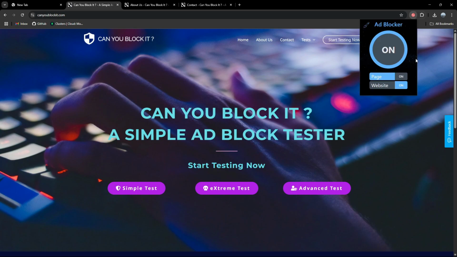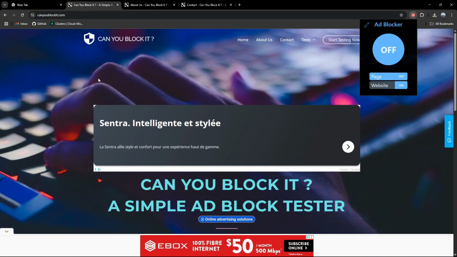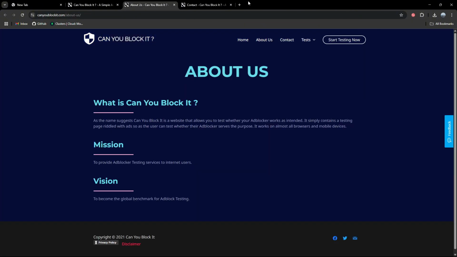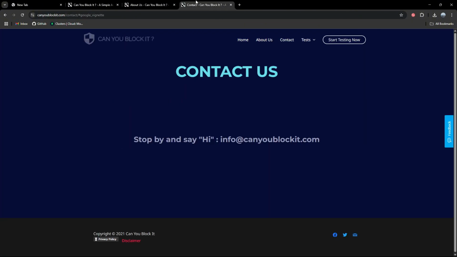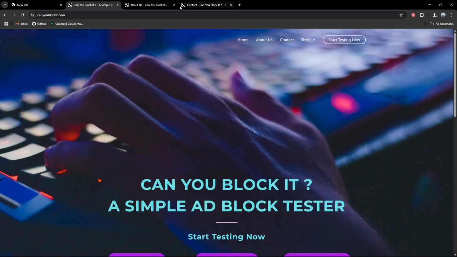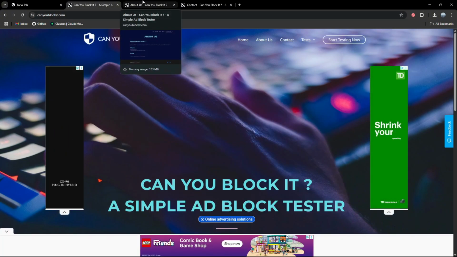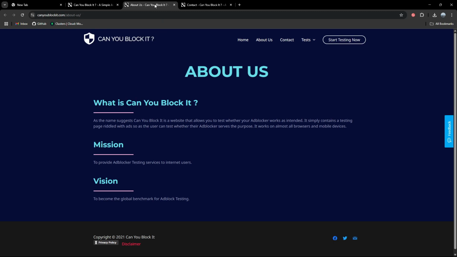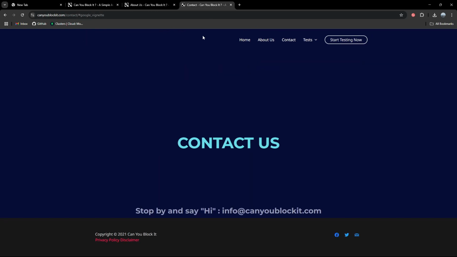And of course, there's features like turning off the ad blocker for certain pages. Let's say that we wanted ads on this page, for example. Well, we can do that. And if we go to any of the other pages and refresh, we can see that there's no ads. And same goes for if we turn it off for the whole website. And that means the domain. So all of these websites are from the same domain. So if we go to the second page and refresh, we can see that the ads are back.